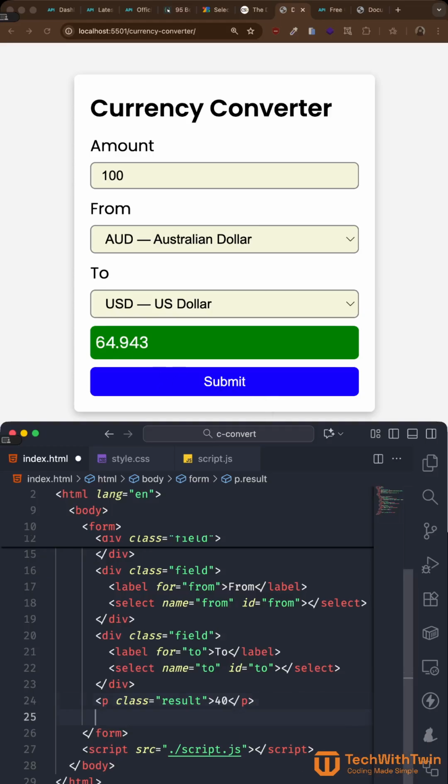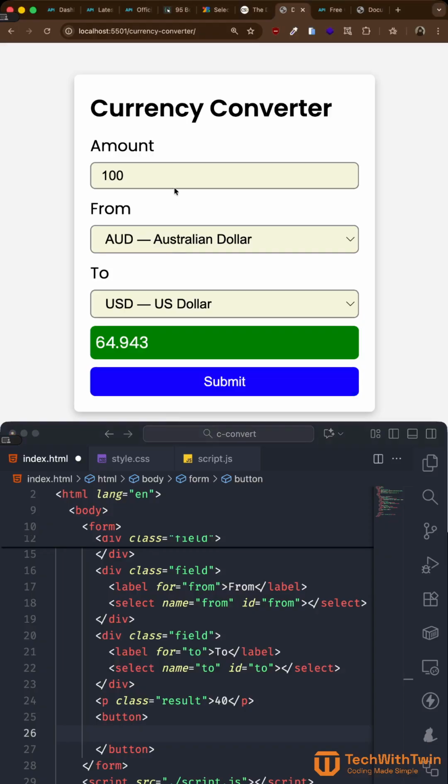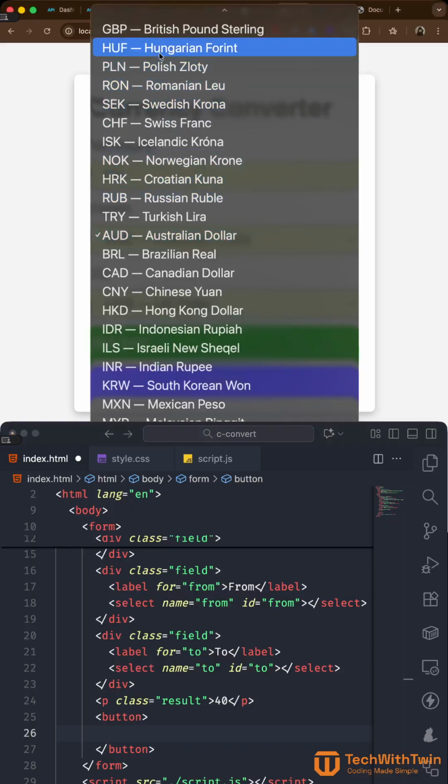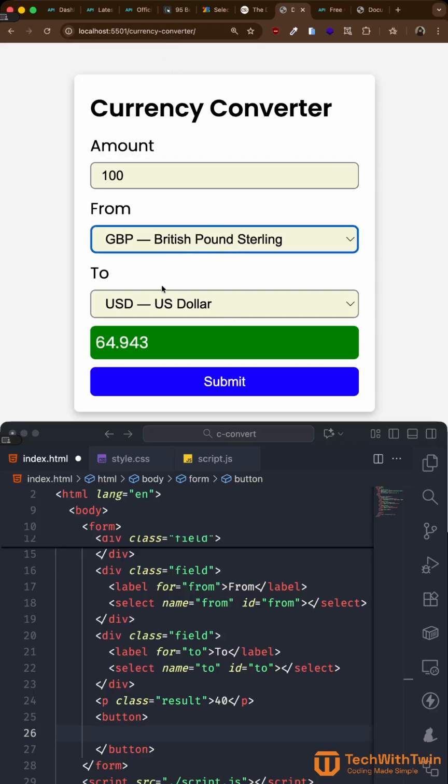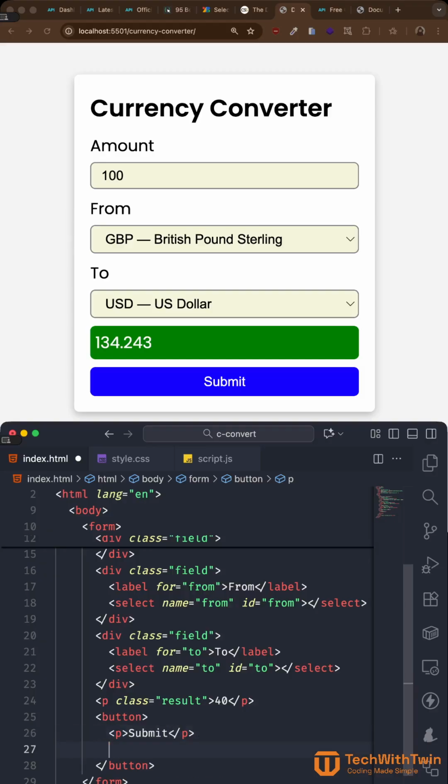So the button, you just create the button. Inside the button, you'll have two things. You'll have the submit. You saw that. Let me do this again. So 100 British pounds to US dollars. We submit. You can see the loading indicator, and then we see the result. So this means the button has two things. It has the text submit, and it has a div with the class of loader. This is our loading indicator.